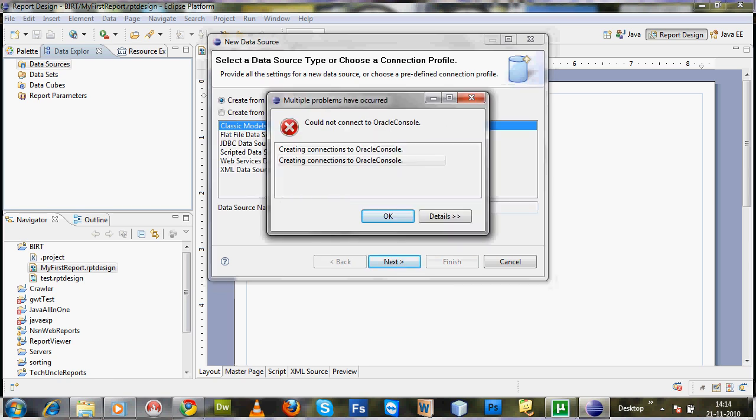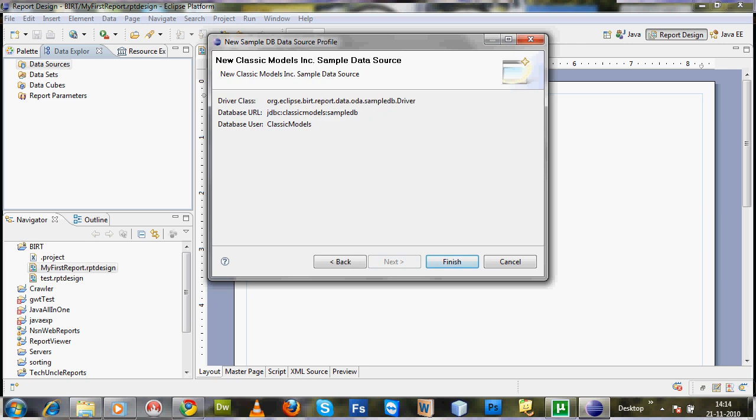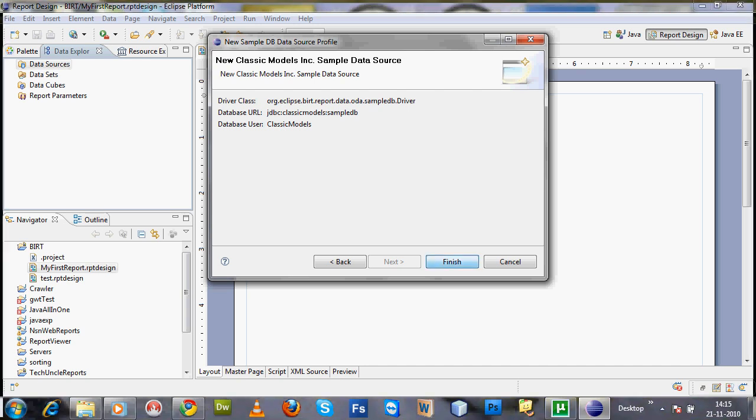This is the data source. Sorry, I would give it a name, sample DB. So let's click on next, then let's click on finish. I think this is the driver which is provided with the sample database, so I don't know these database drivers, but it's giving it by default. And the database user is classic models, database URL this, then we click on finish.